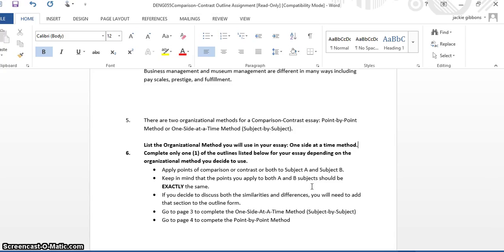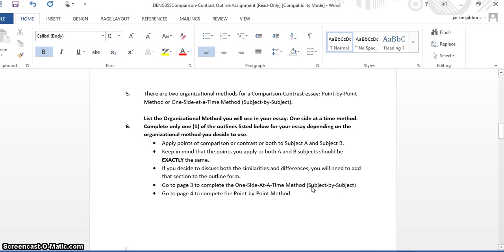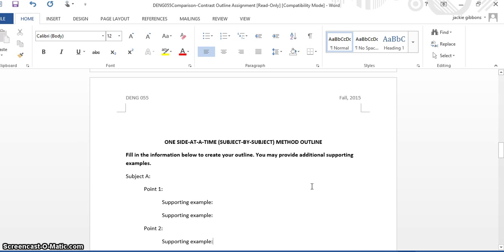You'll keep in mind that the points you apply to both A and B subjects should be exactly the same. So if you decide to discuss both the similarities and differences, you'll need to add that section to the outline form. Now we're going to go on down to the actual outline and fill it out so that you understand what I'm talking about. So in this one, this is one side at a time. And I'm going to probably show you both of these so that you know how to use them.